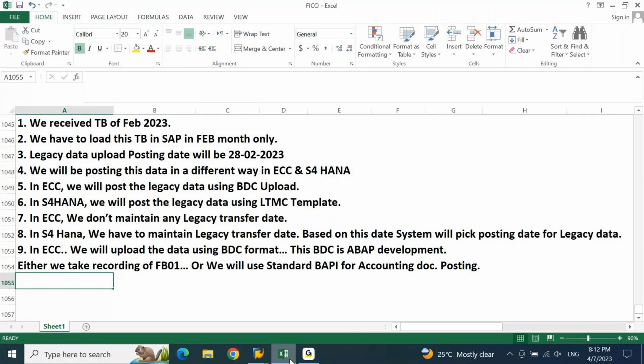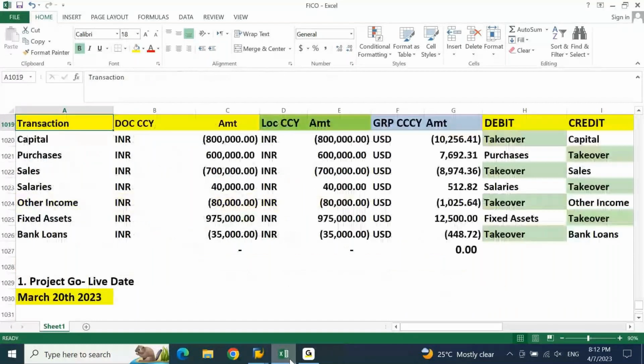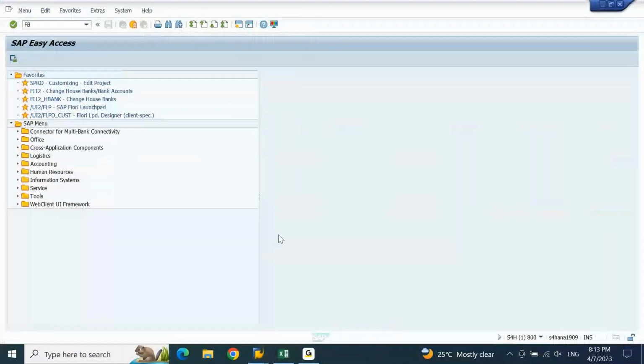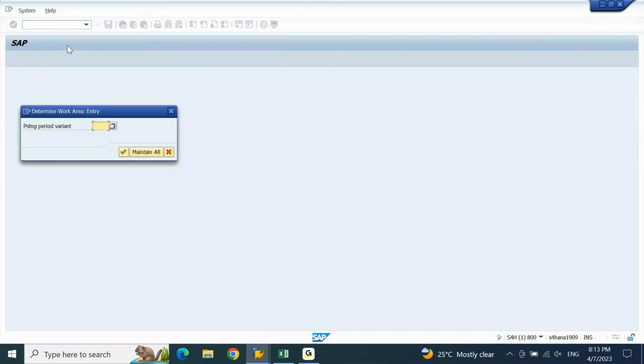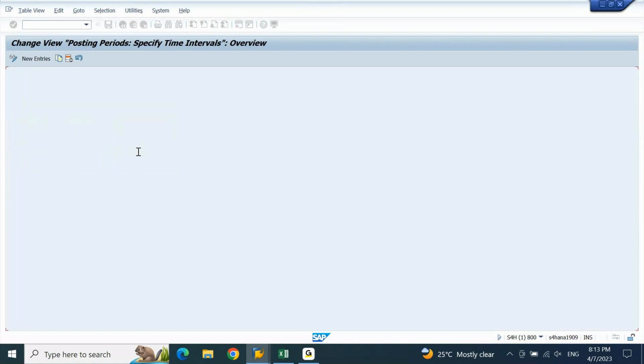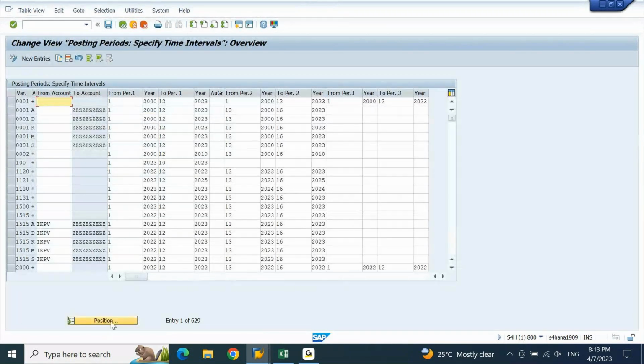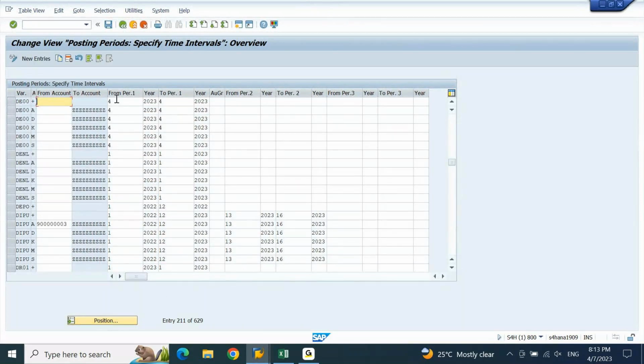Now it is time to create this legacy data into SAP through manual approach. Now to create the data in SAP manually, what we need to do? We need to upload this data in February month, for which let me go to posting period variants OB52, maintain all. Our posting period was DE00. I kept only fourth period open. Now fourth period will become second period, correct? Fourth according to us was April. Now February will be 2.